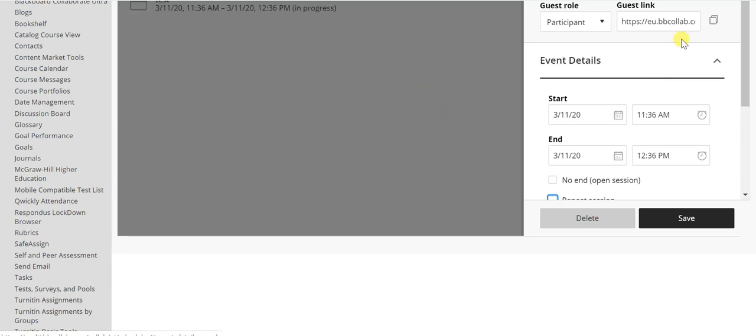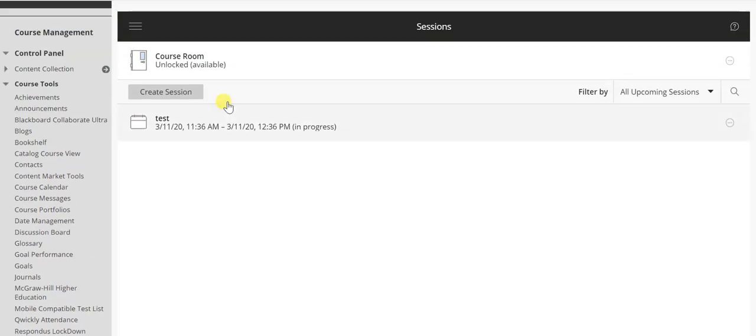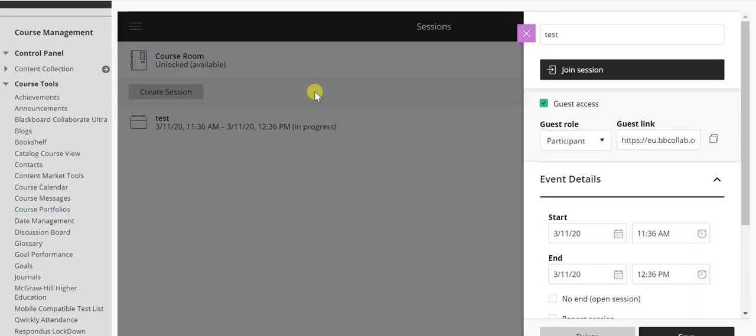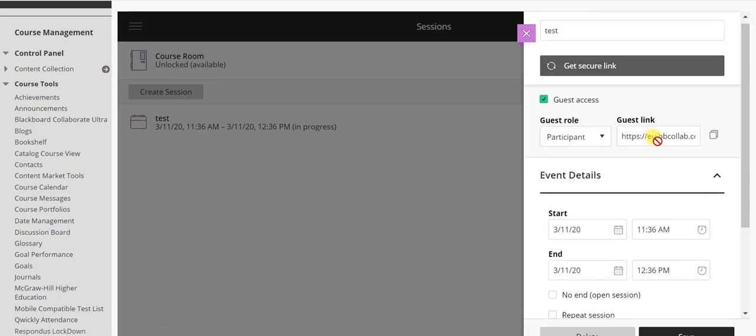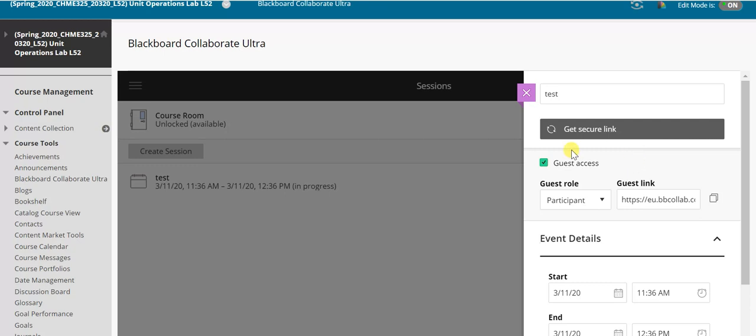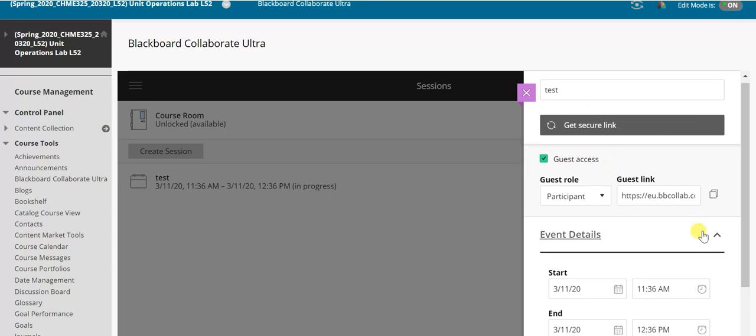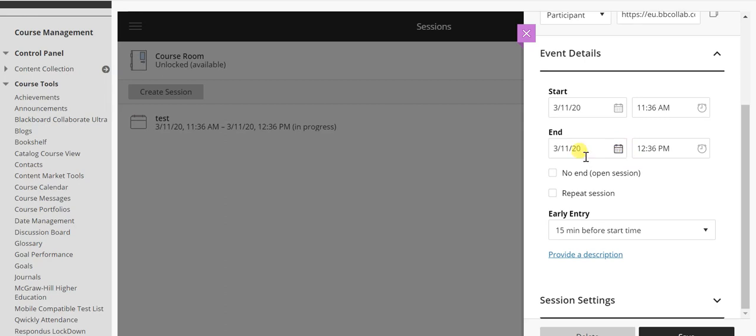Now suppose that we have already done everything, so just save. Now the session is in progress, and if you want to make any editing for the course, you just click here again, and it will show again. You can do whatever editing you want. So let's start now. I will make it no end, because I want to be able to stop it anytime I want. Okay, save.